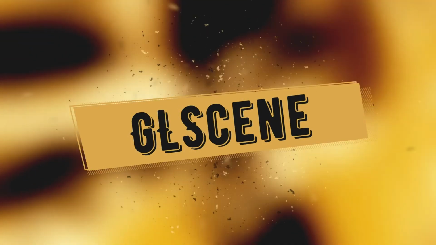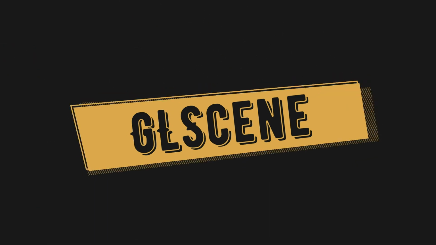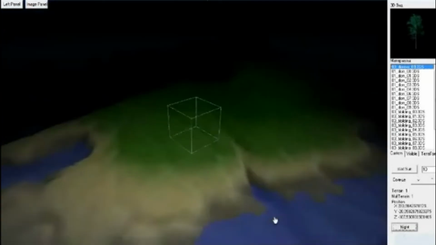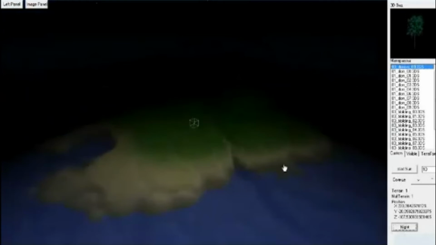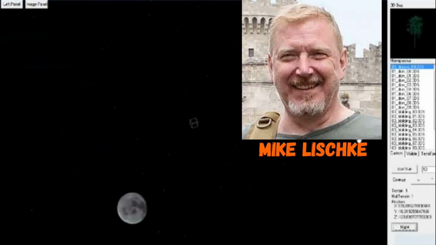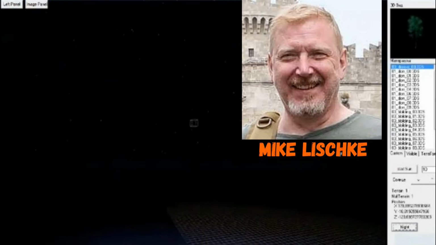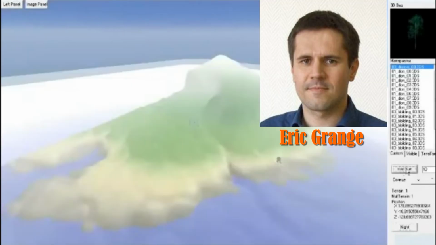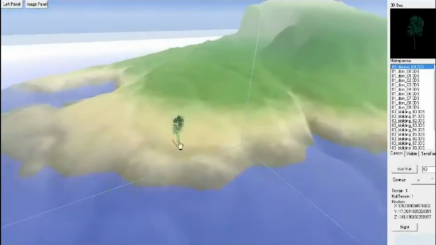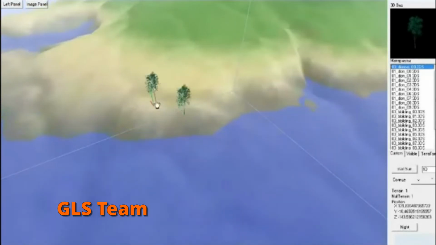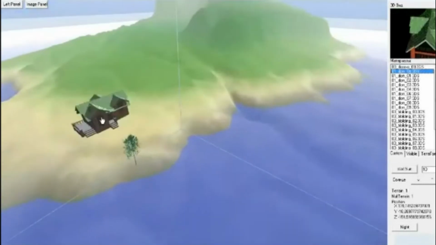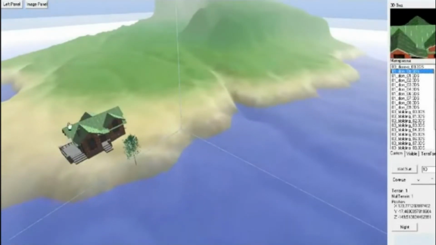GLScene. It is a game engine focused on creating 3D games. If desired, you can create 2D games on it. The development of this engine began in 1997. The original developer of this engine was Mike Lischka, then from 2000 to 2005 it was developed by Eric Grange, then the GLS team is engaged in the development of the engine. The game engine is still being updated and developed. But the activity in social groups, forums and websites on it has significantly decreased.